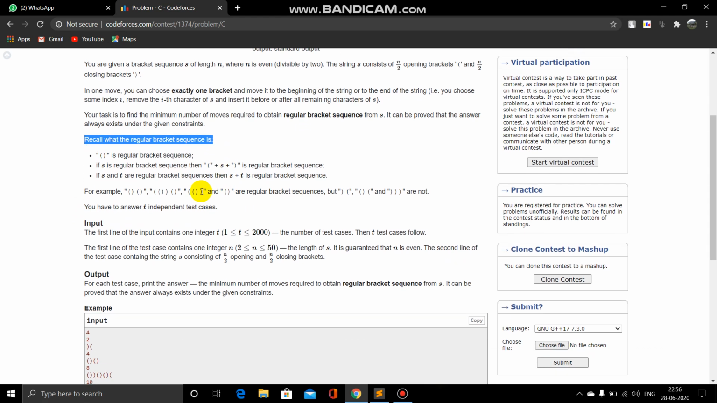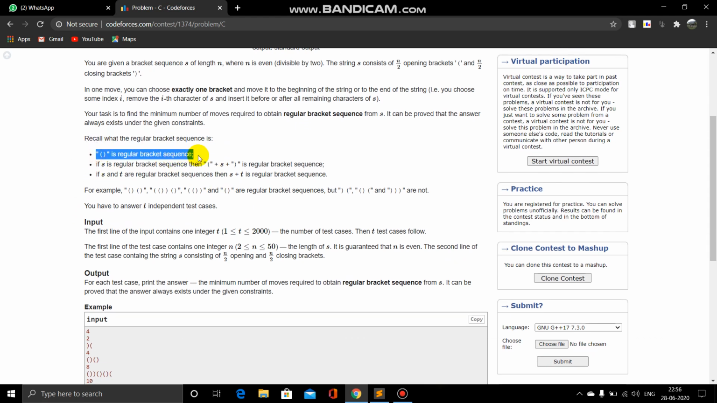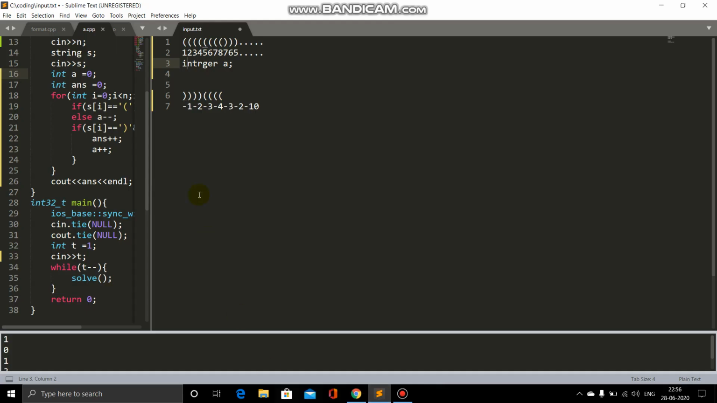Recall what a regular bracket sequence is. This is a regular bracket: it is opening and it is closing. If S is a regular bracket sequence, then this is also a regular bracket sequence, and if S and T are regular bracket sequences, then S plus T is also a regular bracket sequence. Let me give you an example of these cases. For example, these are also regular brackets, and these are also regular brackets because at the end of them there is no open bracket left.